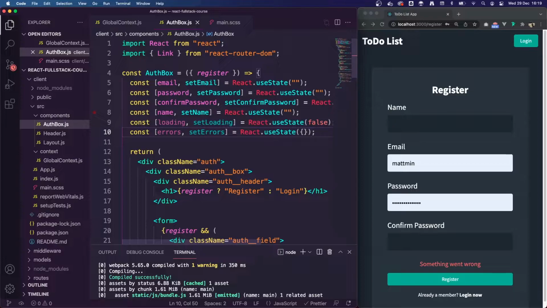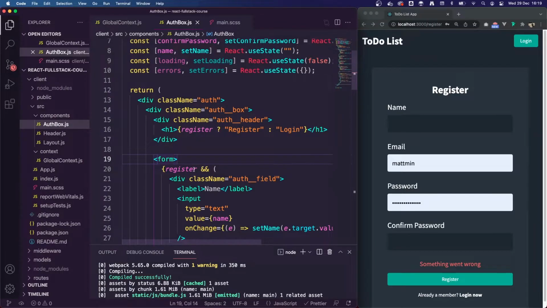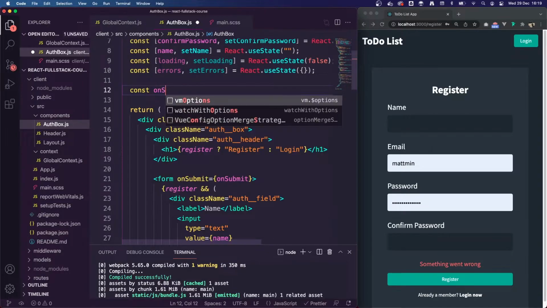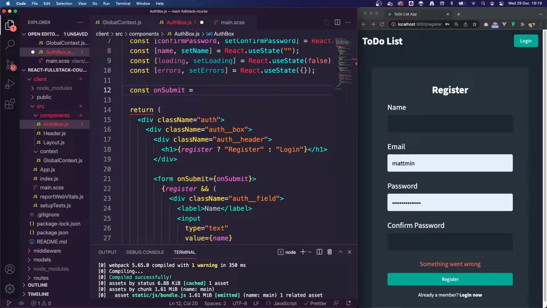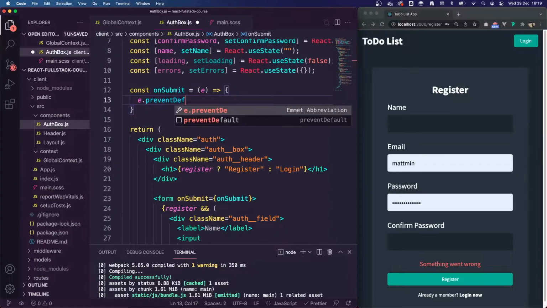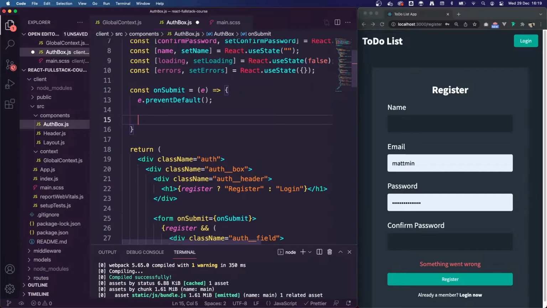So there's a number of things we want to do. We need to make an onSubmit event. When we submit our form, it will trigger our onSubmit function. So on our form here, I'm going to make onSubmit equal to onSubmit. And we're going to make an onSubmit function here. So const onSubmit equals an async function. It's going to take in e, and we're going to do e.preventDefault. That's the event when you submit the form. I don't want it doing anything special, so I'm going to prevent default on that one.